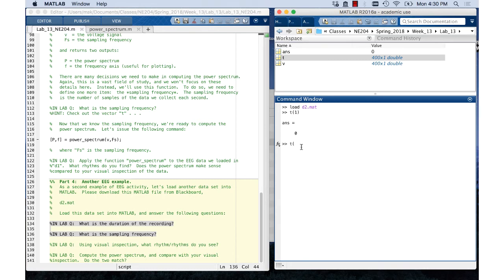When does it end? Time goes from 0 all the way up to near 4 seconds, in this case 3.99 seconds. So we have approximately 4 seconds worth of data that our collaborator has provided us. To determine the sampling frequency, we first need to determine the time between samples. We might look at the first 10 samples. The first sample occurs at time 0, the next at time 0.01, the next at 0.02, and so on. So the time between samples is 0.01 seconds.